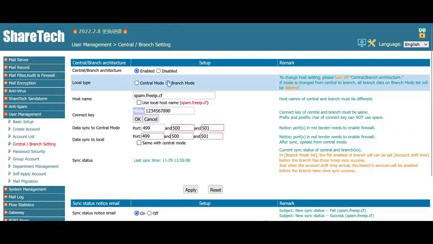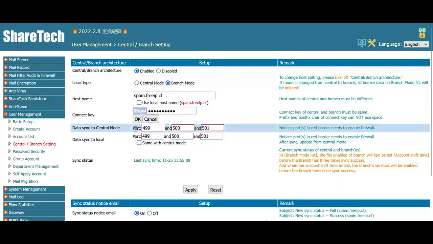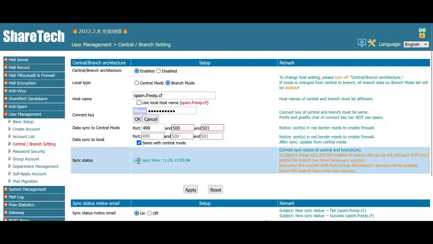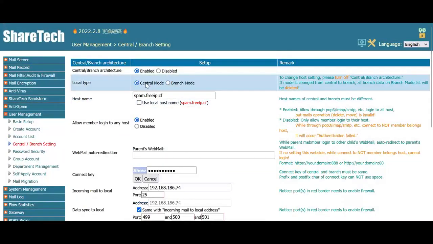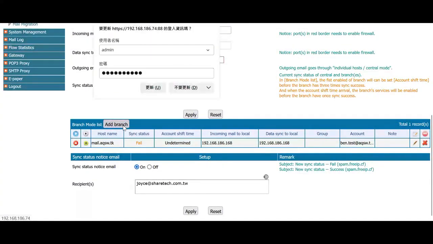Okay, as for branch mode, the setting is simpler than the central mail server. You only need to set the host name, connect key, and a service port. And if you enable this button, same as central mode, then the setting goes with the central mail server, because in the central mail server, you can add a branch mail server as well.